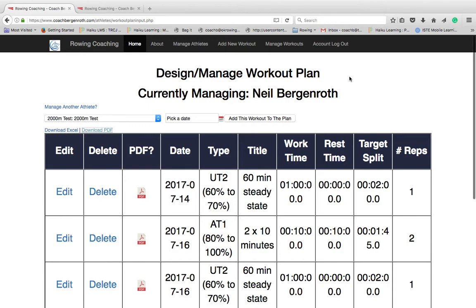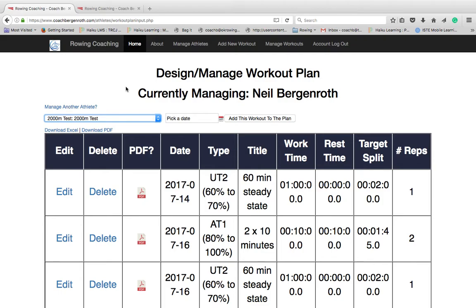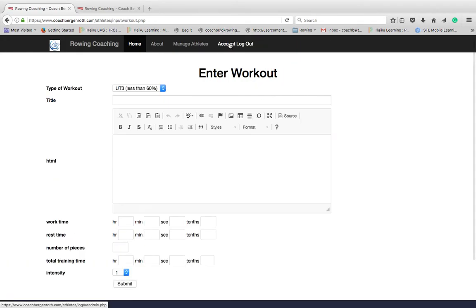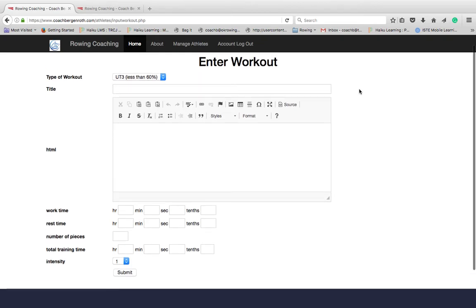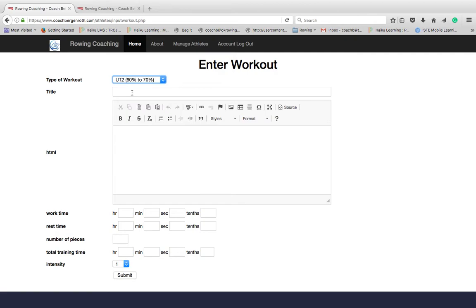And so what if I want to add a new workout? We've got all these workouts right here right now. I've got about 30 workouts in there, but I'm always thinking and reading and learning about new workouts. So what I do is I add a new workout. I click add a new workout, and sure enough, I can put the type of workout, the energy zone it is, UT2, whatever, the title of the workout.